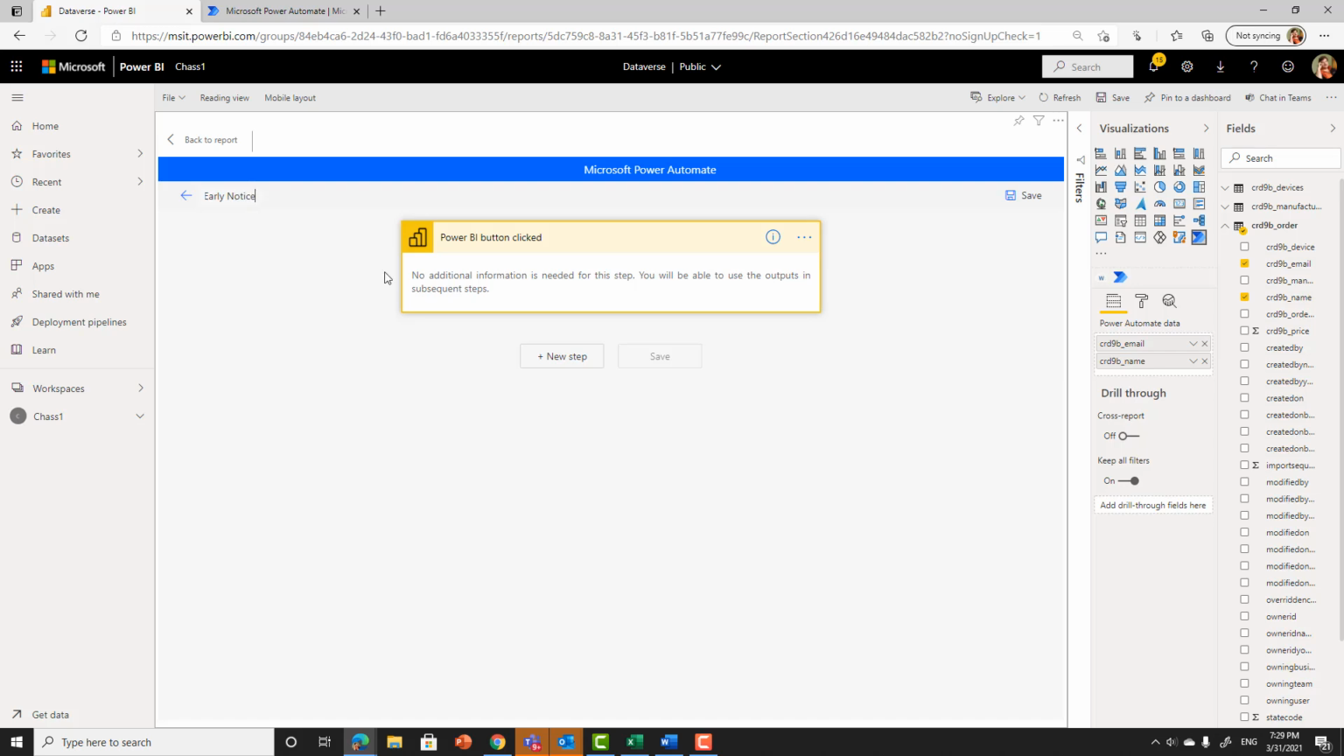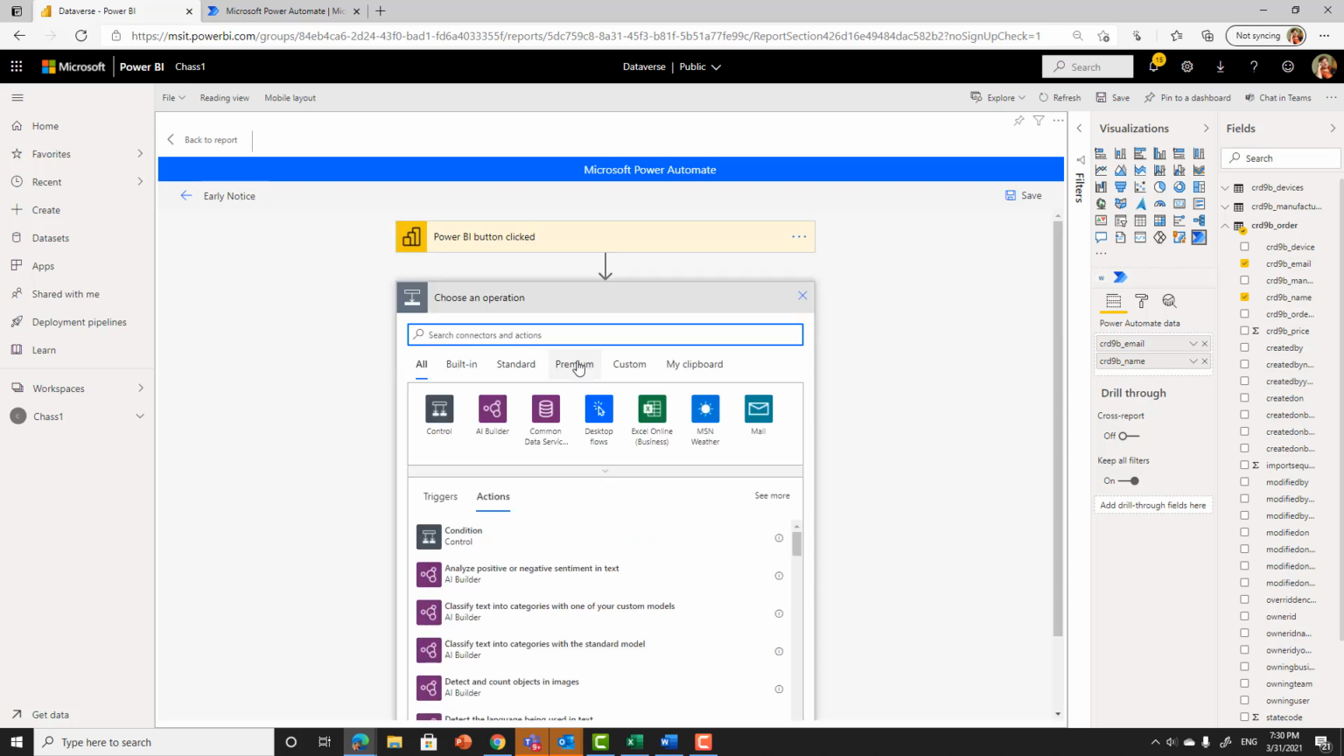You'll see that it's already set up to have the Power BI button click trigger. So that means I can activate it from a button click inside of Power BI. And as far as the action I'm going to take, we're going to send an email.